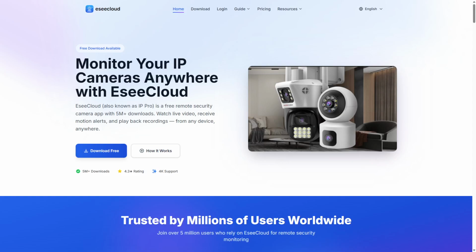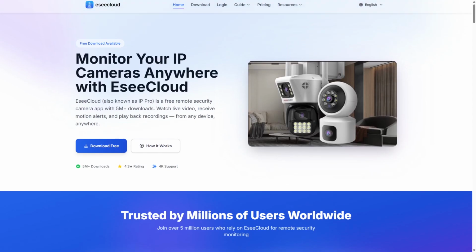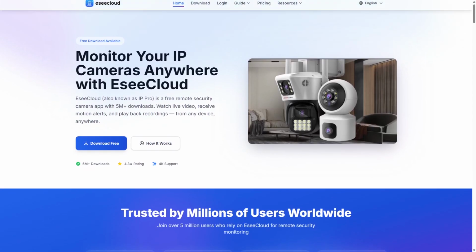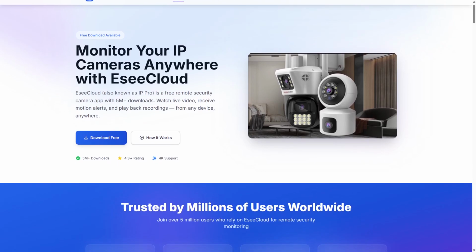EseeCloud claims to be the ultimate solution for managing your security cameras remotely, but does it actually deliver on that promise? Let's dive into what this app offers and see if it's worth your time and money. EseeCloud is designed for users who want to keep an eye on their properties through their security cameras from anywhere.